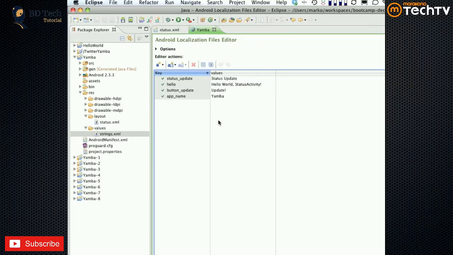Some people like to prefix it with what domain it's in. So if this is a status domain, I'm working on status activity, I may do status underscore button underscore update, right? Something like that. So it really depends on your project and team. But keep in mind that this is a flat list.